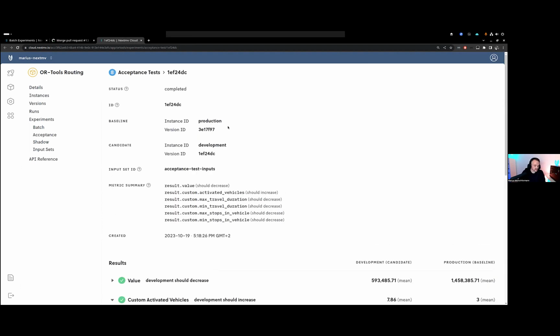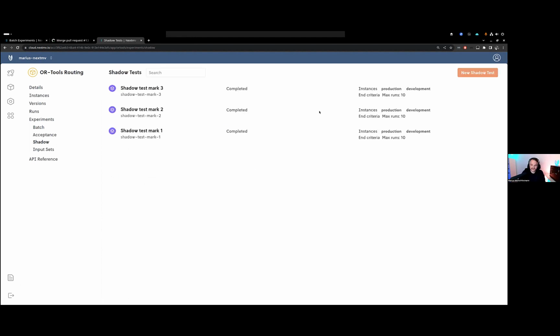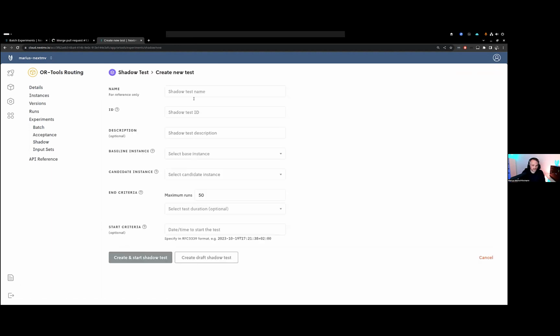That builds us some confidence, but maybe we're not completely convinced because the acceptance test actually works on an input set that we defined at some point. But we could be thinking about, well, our new production data could be different now. And for that, we offer a shadow test. Let me copy this name. So I'm creating that one next.